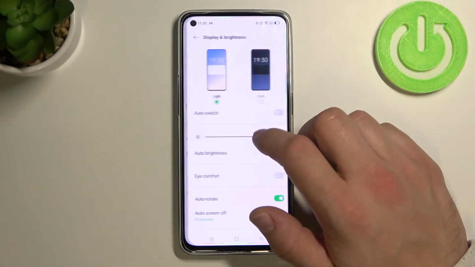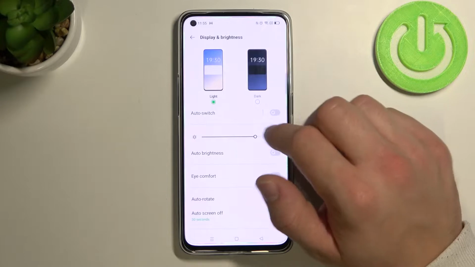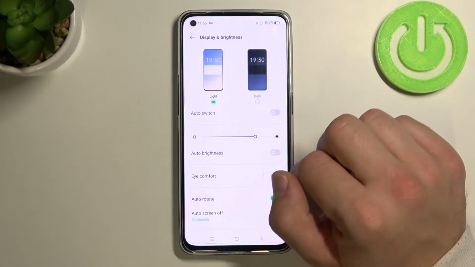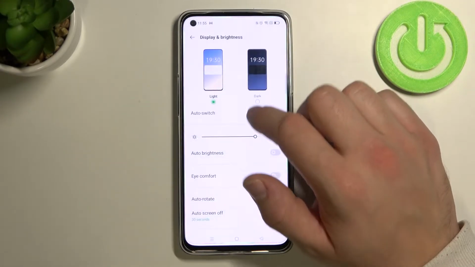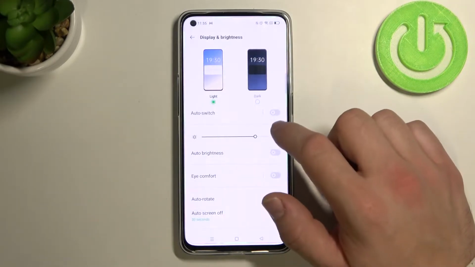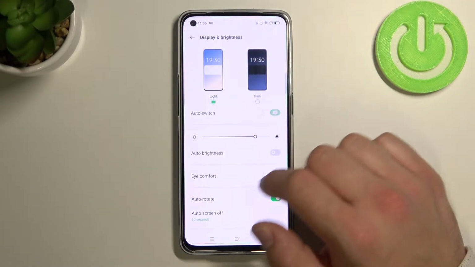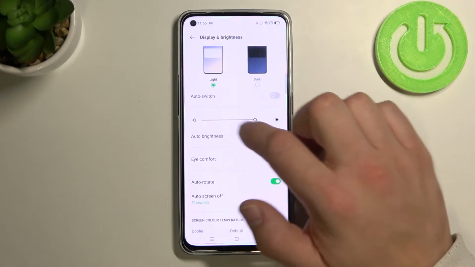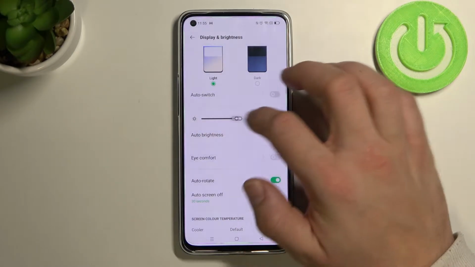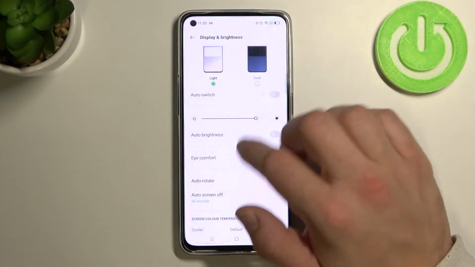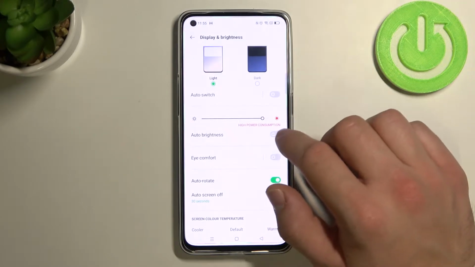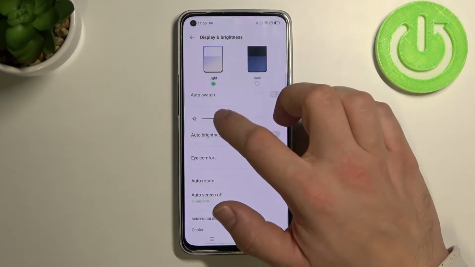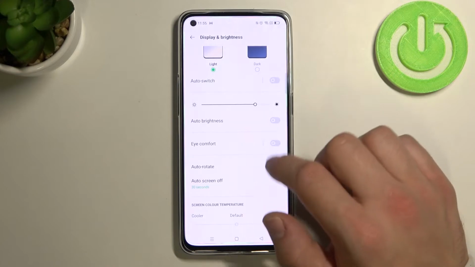Enter display and brightness and select between light and dark mode at the beginning. Then you can turn on or off auto switch and adjust brightness level. You can also turn on or off auto brightness and eye comfort.